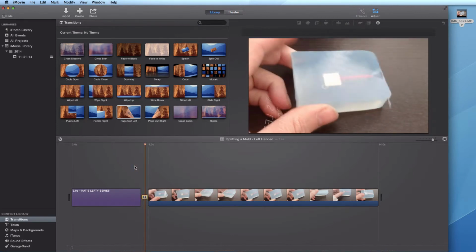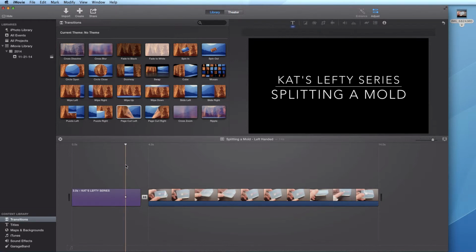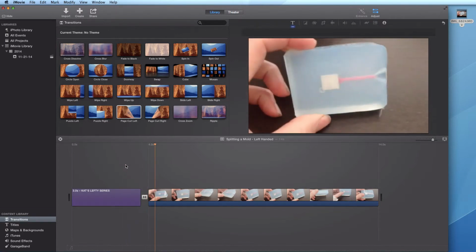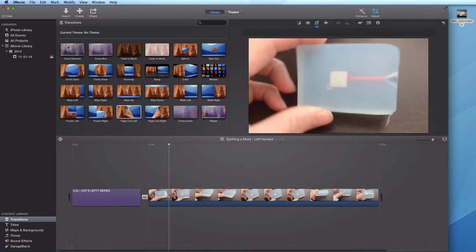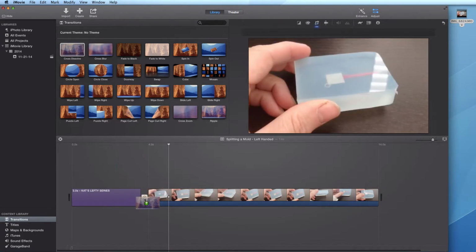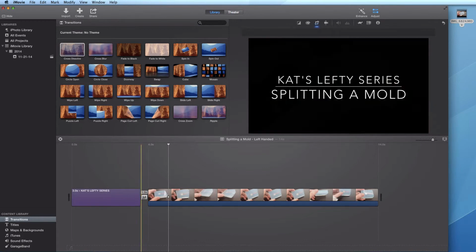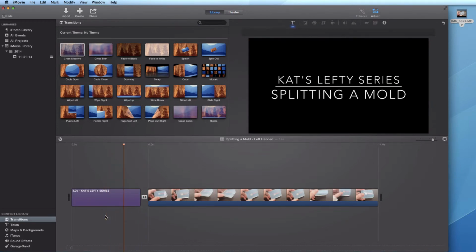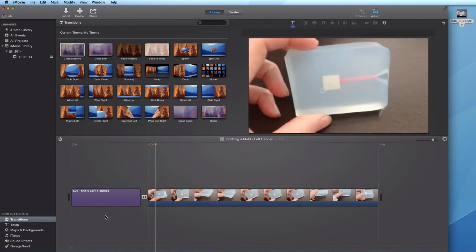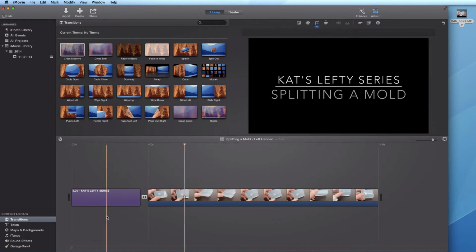Let's try that. Oh, that didn't quite work like I wanted it. Yep, didn't even work like I wanted it. So I'm going to grab the cross dissolve and replace it. I just drag it over the transition. Well, let's try it again. There it is. All right, so there we've added a title, a transition, and our video.